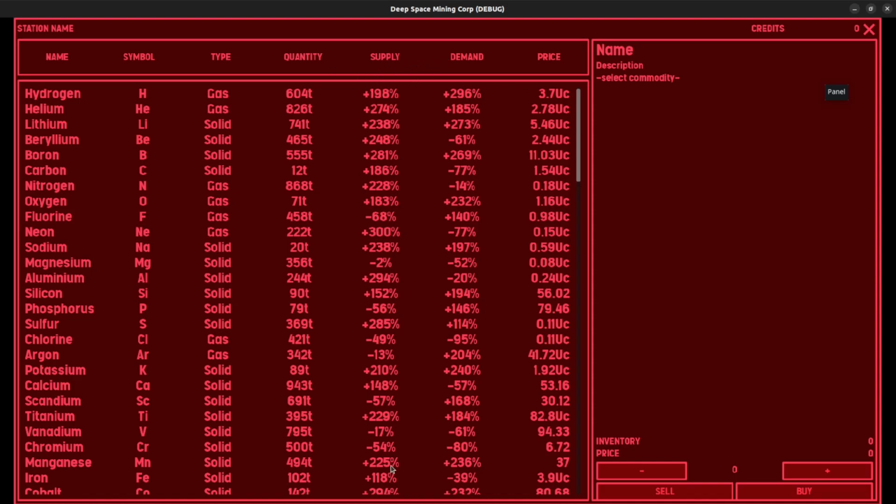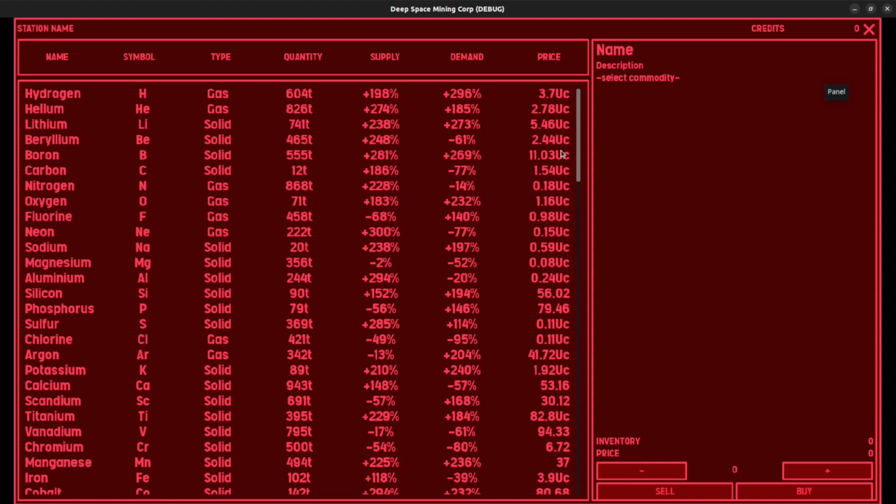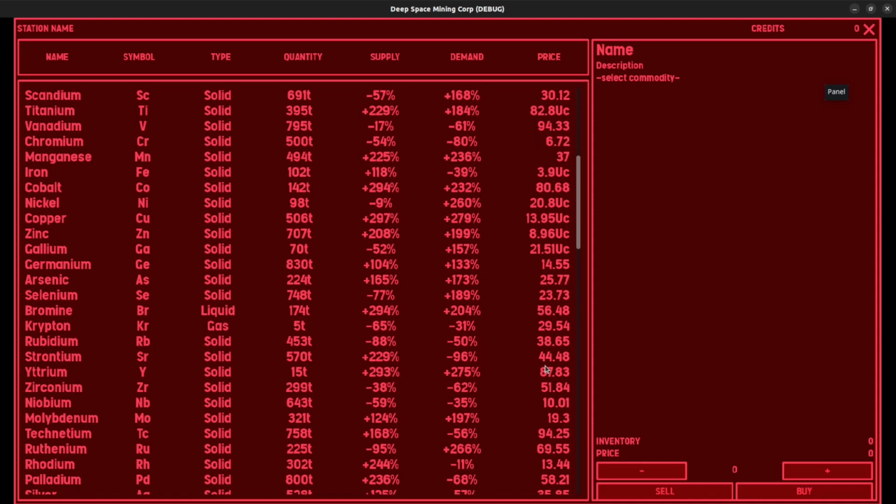I think supply is the amount that's there, so this and this is kind of redundant maybe. And demand is how much people want. And then the price. This is currently just a random number at the moment. I need to actually figure out how I'm going to price it.